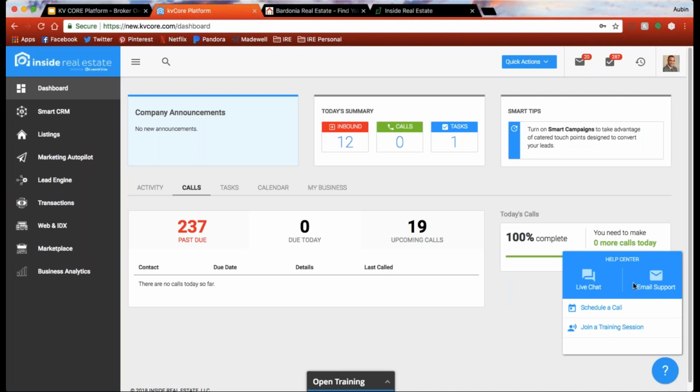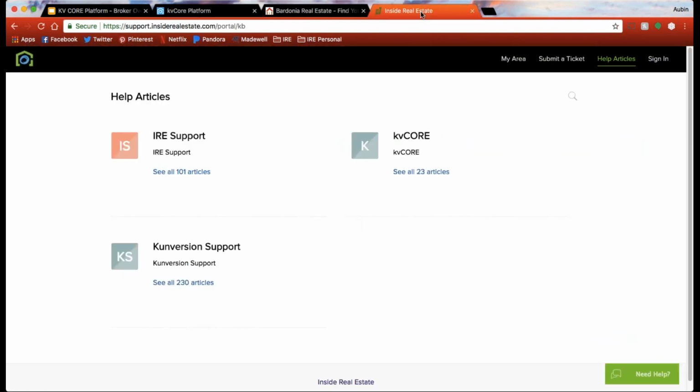So you can see this down in the bottom right corner of the kvCORE screen, where I can just click on this, and I have options to get support. The most effective thing is to really leverage the support portal.